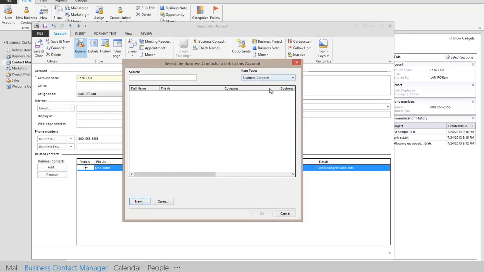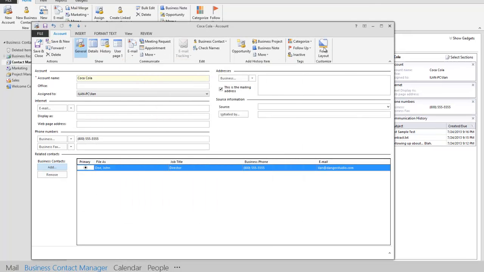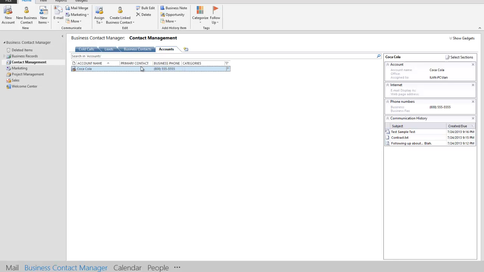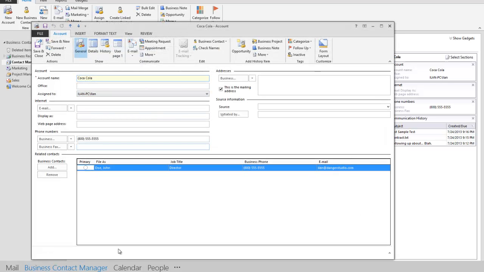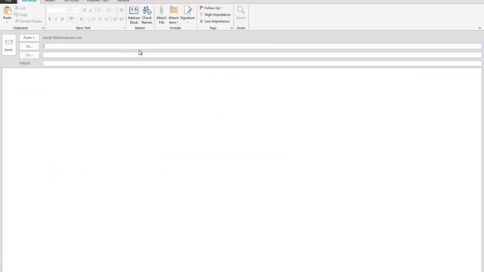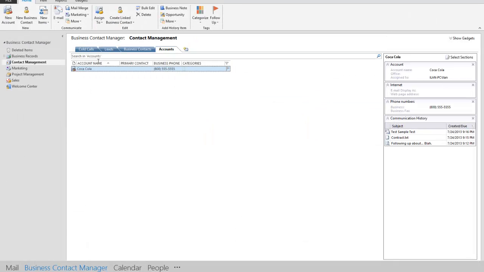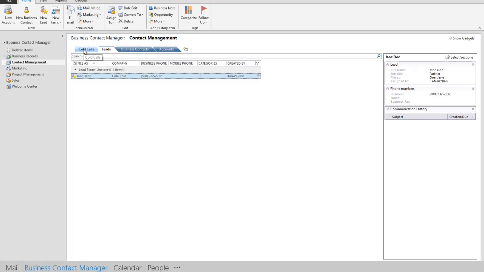Now, I could add Jane Doe to Coca-Cola and as many employees, and in the future, when I open this particular entity, this account entity, I'm going to have a list here of all the associated people, and I'll be able to email them as well. So I'm going to conclude the video with that, and I'm going to create another video showing you a little bit about projects and tasks and things of that nature.